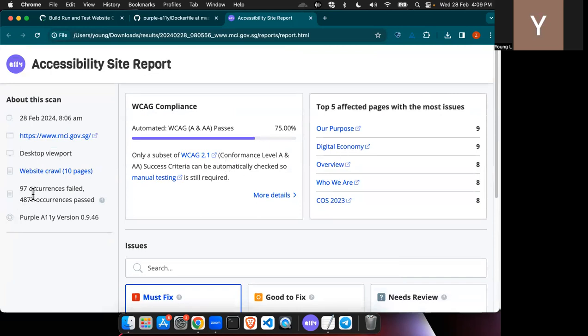And of course, you can see the scan summary includes, on the left-hand side here, the URL and number of pages that were crawled.